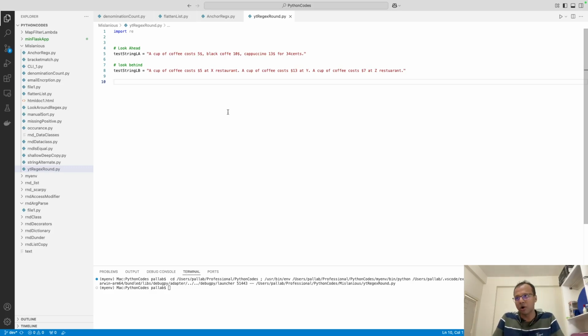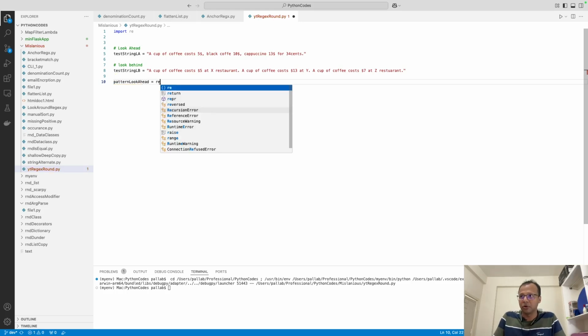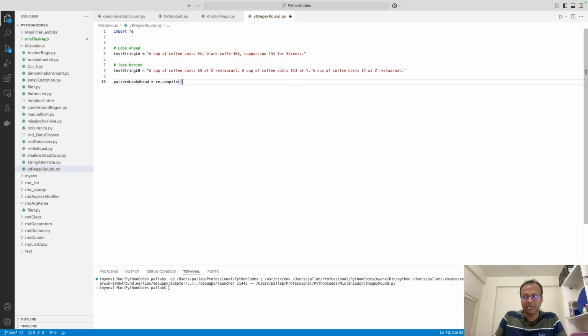Okay, now to build a regular expression that will do this job, first I will write a variable called pattern. You can use any name, but I have given it pattern look ahead, equal to re.compile. Now inside it I will write the actual regular expression that will do this job. First I will have r, which means raw string.